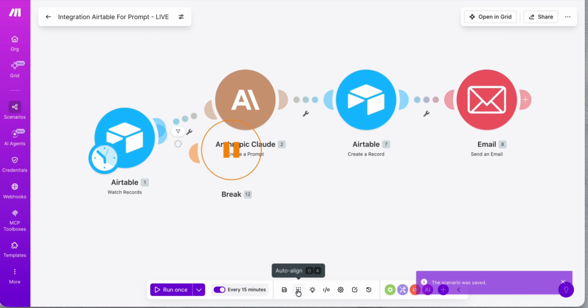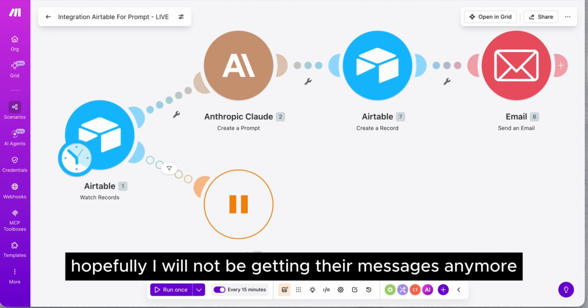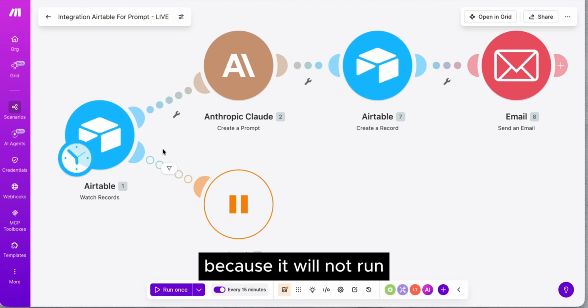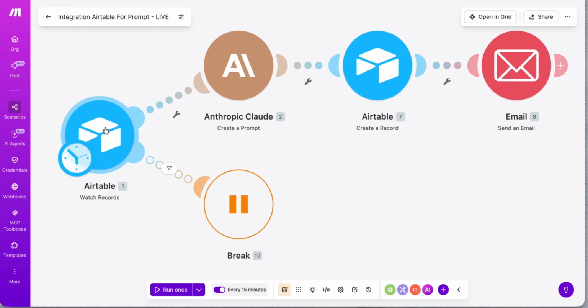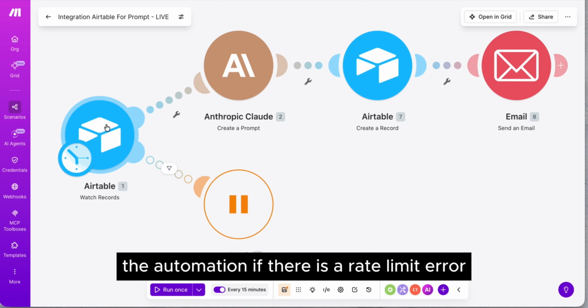Boom. So yeah, hopefully I will not be getting the error messages anymore, because it will not run the automation if there is a rate limit error.